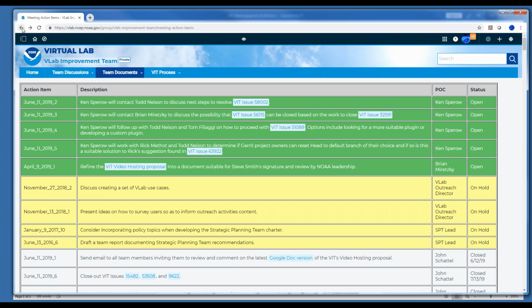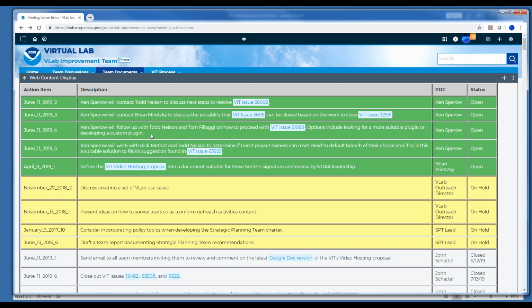So I need to take an action to close out 32591 through our normal process, which involves giving folks a chance to comment on it further. But we know that for the most part, we believe the work has been done. All righty, and then of course 4 from our last meeting. I guess Todd and Ken will get together on that one as well.